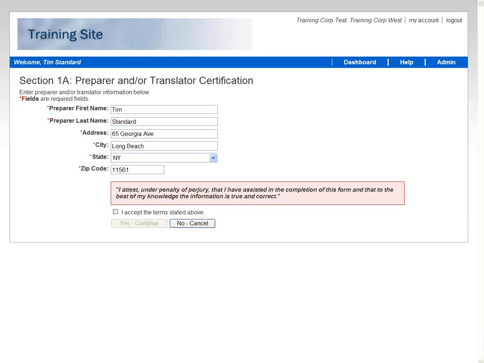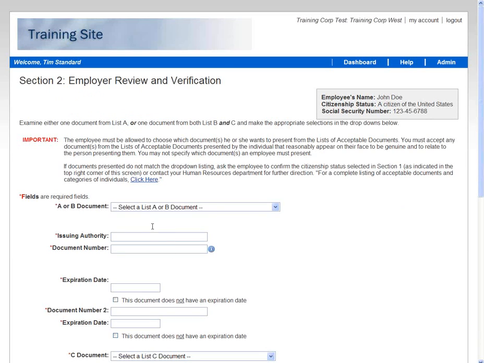Okay, here's your preparer information here, and you're going to attest under penalty of perjury that you've assisted with the completion of the form and that to the best of your knowledge the information is true and correct. Again, select Yes, Continue. And here's where you're going to select the documents that they've presented for you.